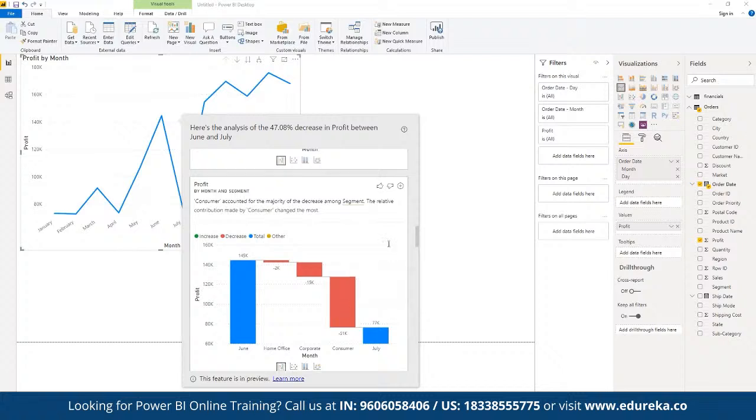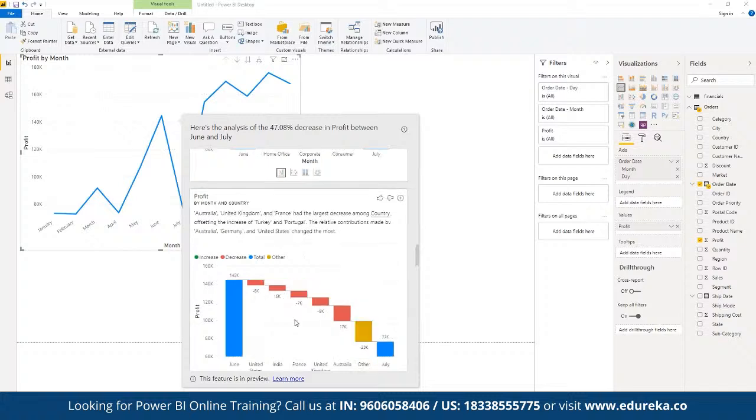In the same way, here we can see the entire analysis based on countries as well, where based on the current report, Australia, UK, and France have the largest decrease among the countries, whereas in the case of Turkey and Portugal, it was again not that much effective.